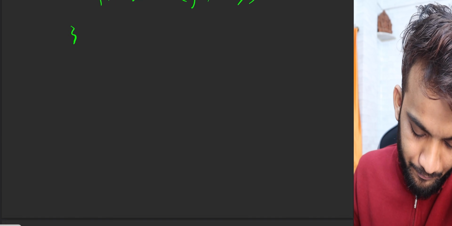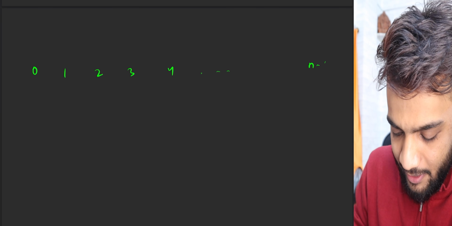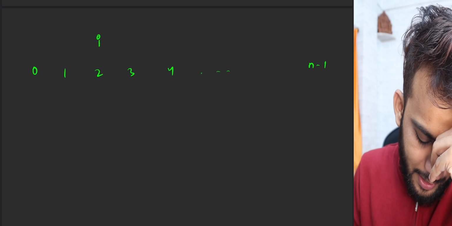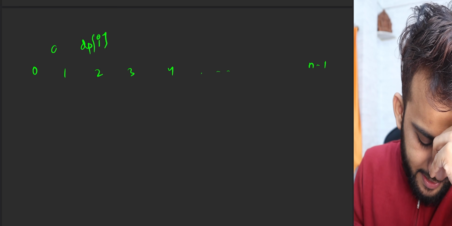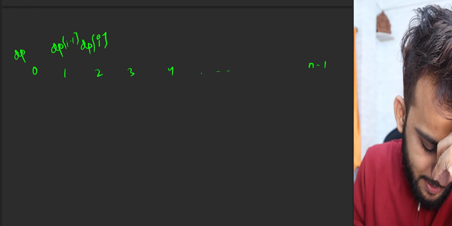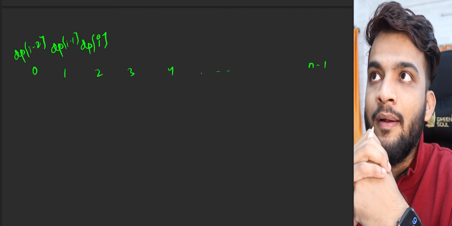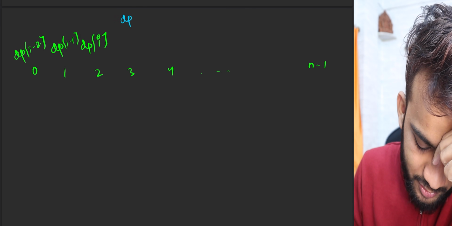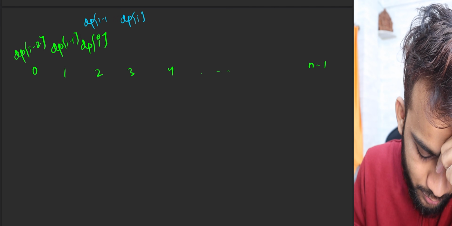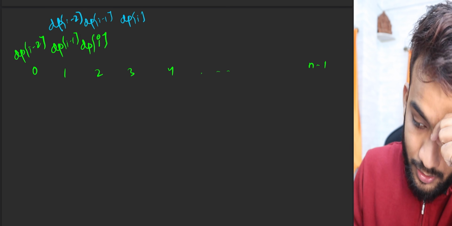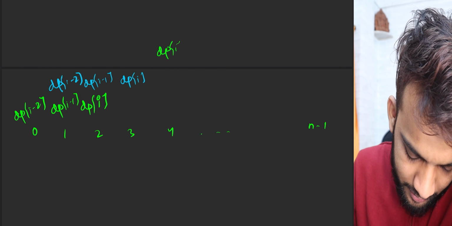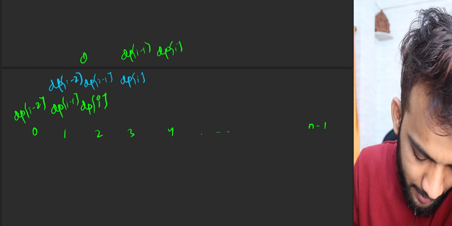Now let me tell you something. Assume you are at index 0, 1, 2, 3, 4 and so on till n minus 1. Initially, assume you are over here and this is dp of i, this is dp of i minus 1 and this is dp of i minus 2. In the next step, whenever i increases, I will go over here and this will be dp of i, this will be dp of i minus 1, this will be dp of i minus 2. Indeed I can, there's no doubt. In the next step, again this will be dp of i, this dp of i minus 1, this dp of i minus 2.